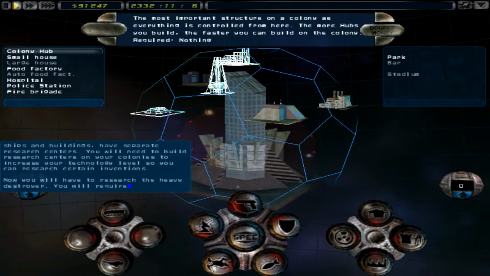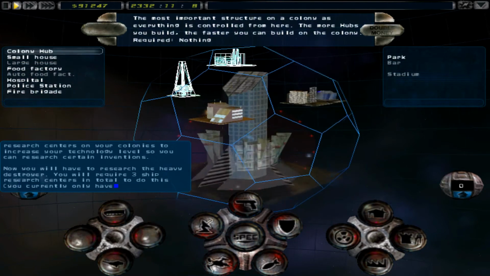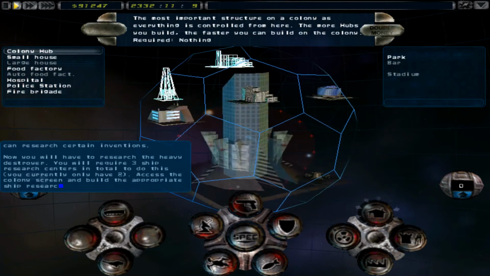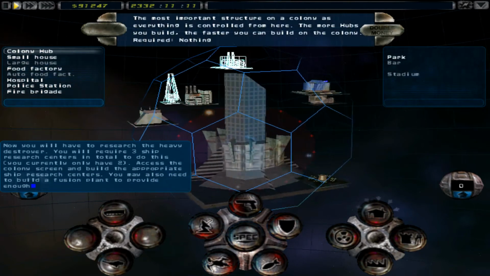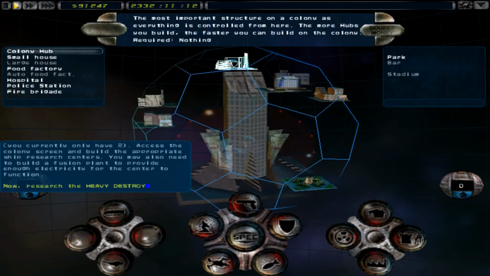You will require 3 ship research centers in total to do this. You currently only have 2. Access the colony screen and build the appropriate ship research centers. You may also need to build a fusion plant to provide enough electricity for the center to function. Now research the heavy destroyer.